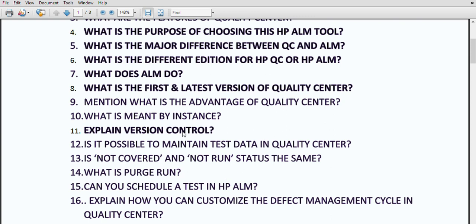Then, is it possible to maintain the test data in Quality Center? One can attach the test data to the corresponding test cases or create a separate folder in the test plan to store them. You can store it.